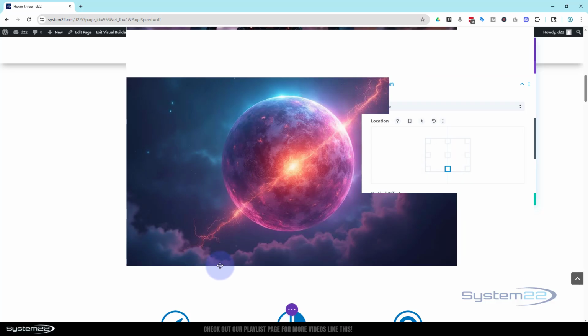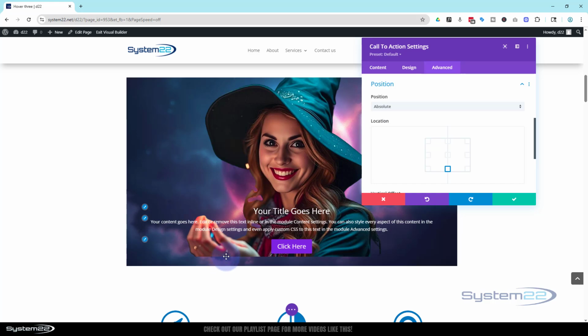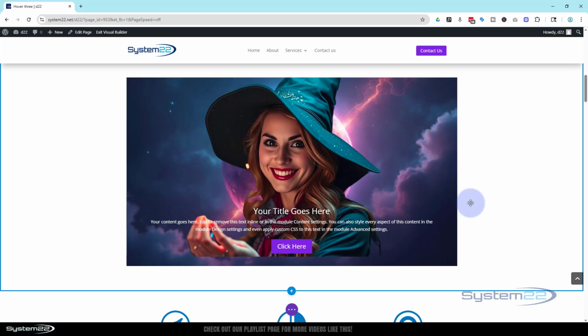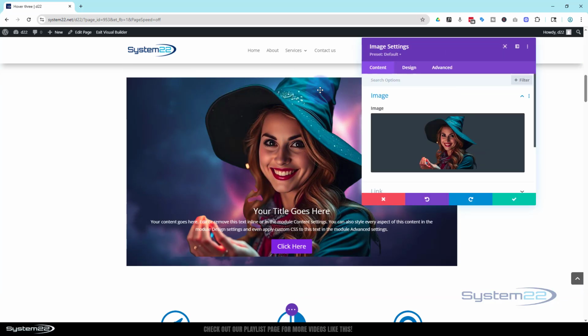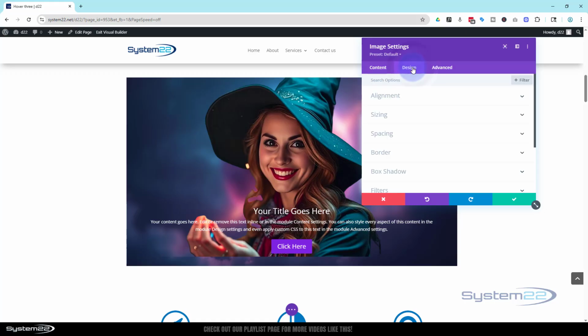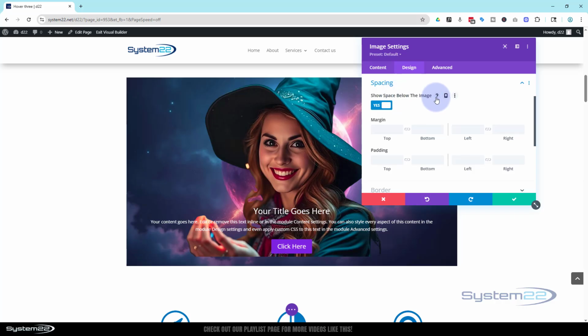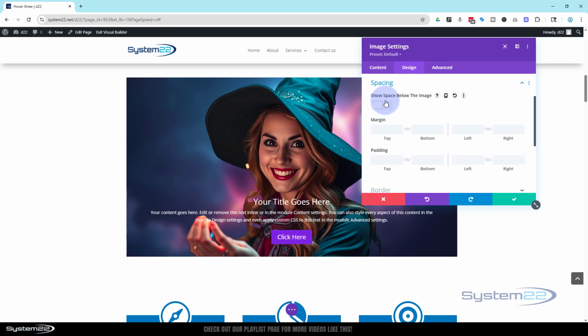But you may have noticed we've got a little bit of space at the bottom where this lady's lifting off the bottom of the picture there. That's not going to work for us. And also it's not blurring out right at the bottom there. Easy fix. Let's just save our call to action settings there. I'm going to go back into the image module itself. Dark tab for the module. If we go over design and spacing, there's a little button there that says show space below the image. We're going to flip it from yes to no. And she's now sitting back on the bottom.